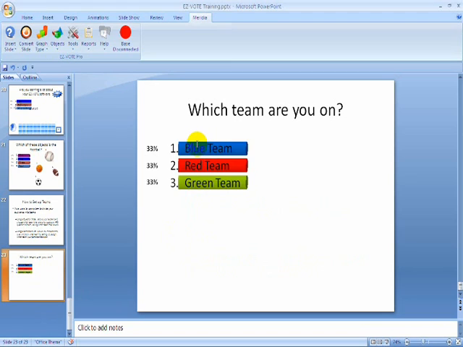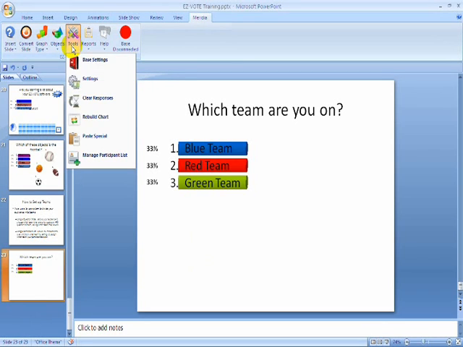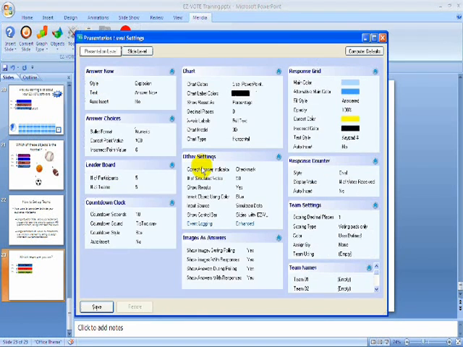So if they choose 1, they're going to be on the blue team, 2, they're going to be on the red team, etc. And so once you have that ARS slide created, we're going to go into Tools and Settings and look down here in the Team Settings area. Come down here to the Assigned By area, and you'll see that none is the default. But if you choose the drop-down menu here, you'll see the two methods used to divide your audience into teams.